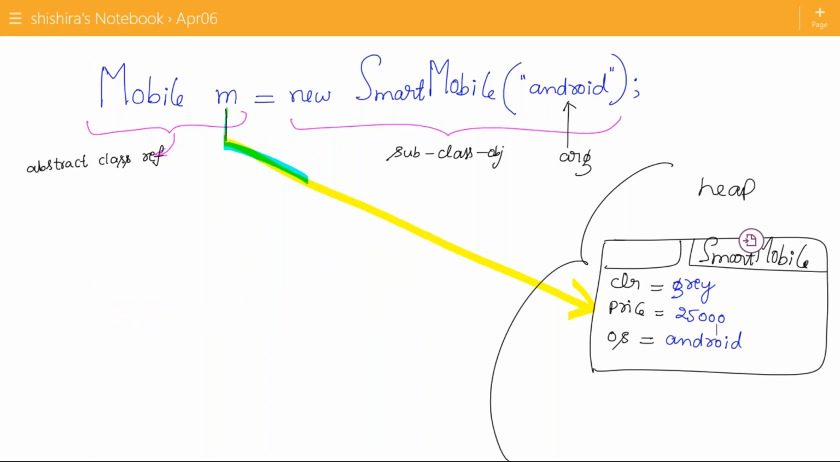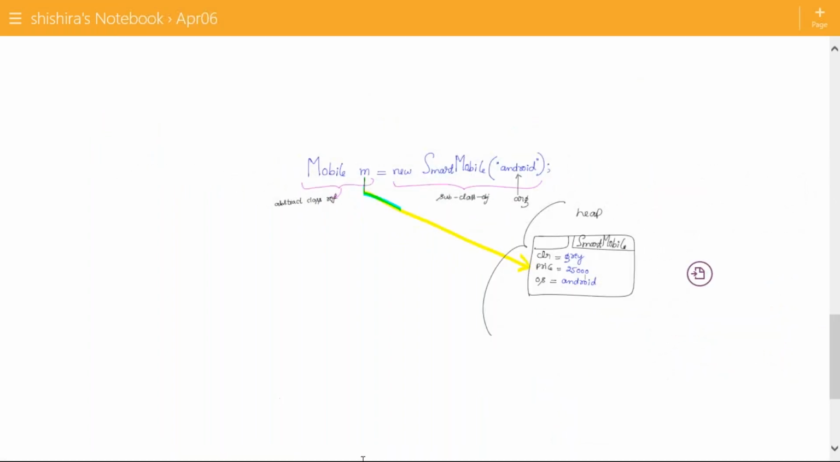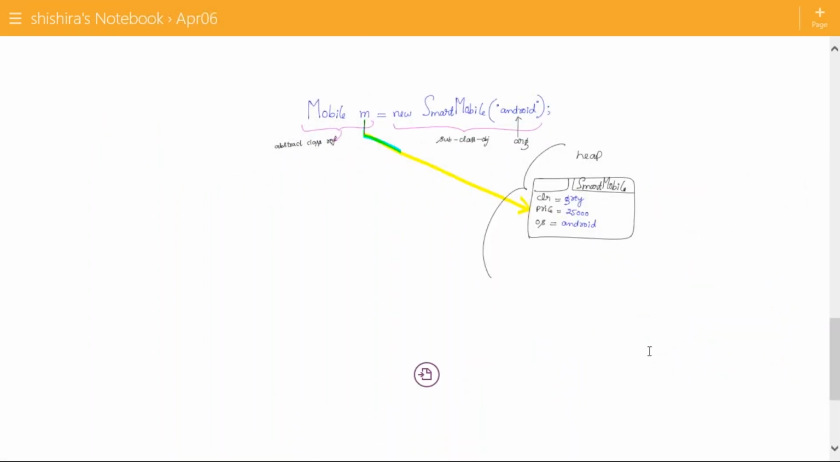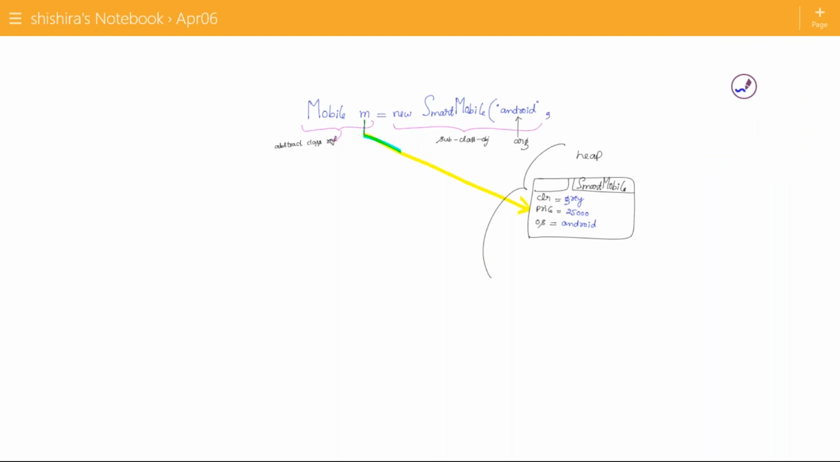Observe here, please. I need to erase this. I need to pass three arguments. Let's say now the color of the mobile is going to be black, and the price is going to be, let's say, 20,000 rupees.